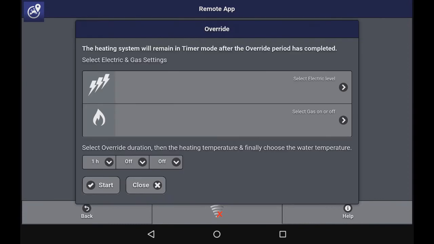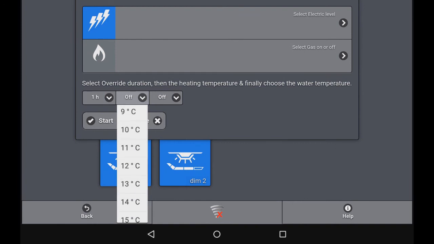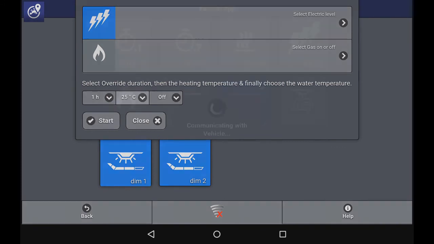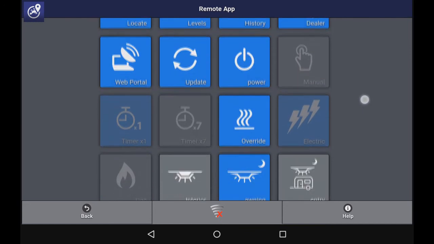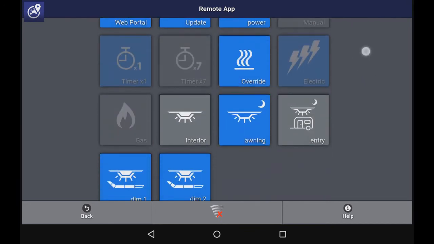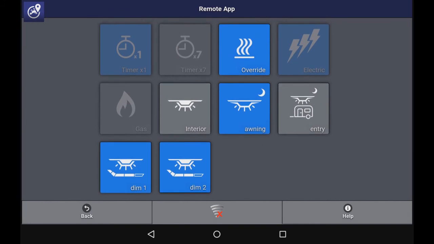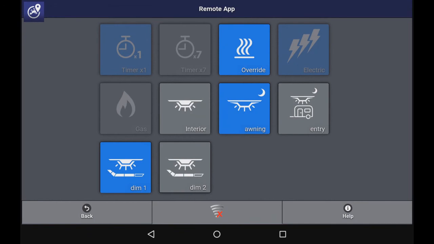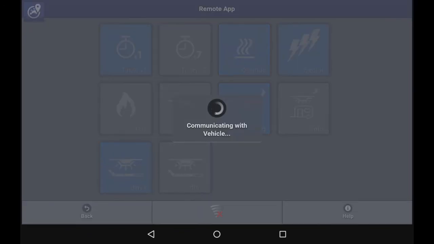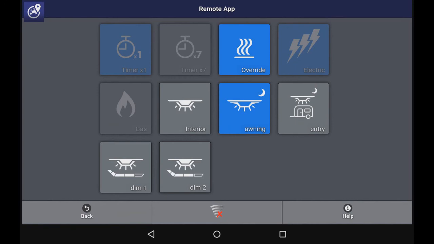The heating override also works in the same way as it does when using a Bluetooth connection. Note, when the heating override is active, some other heating controls are disabled. Finally, the two dimmable lighting channels can be turned on and off as shown. Press the back button to go back to the previous screen.